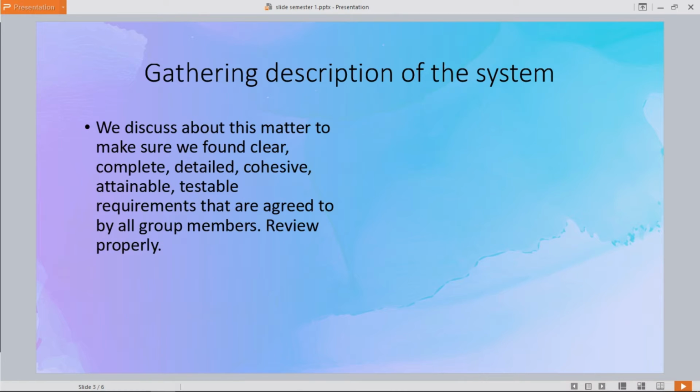The second problem is gathering descriptions of the system. We discussed this method to make sure we found clear, complete, detailed, cohesive, attainable, testable requirements that are agreed to by all group members. We review this problem properly so that we can come up with a better solution, and we can come up with a system that is systematic and also useful to the user.